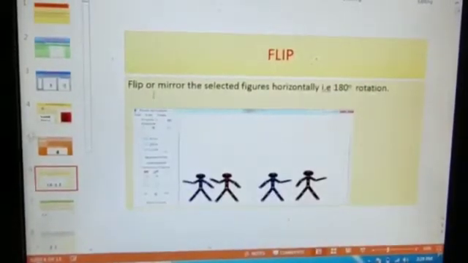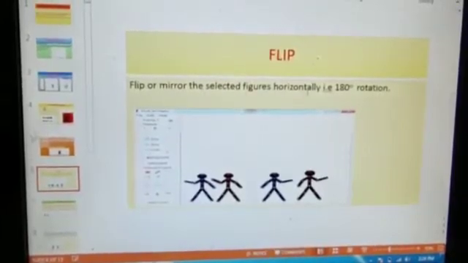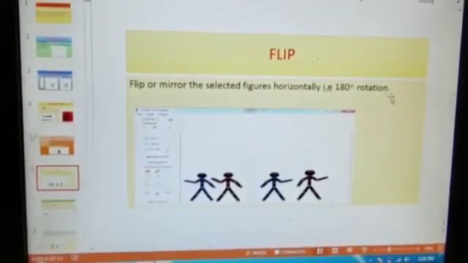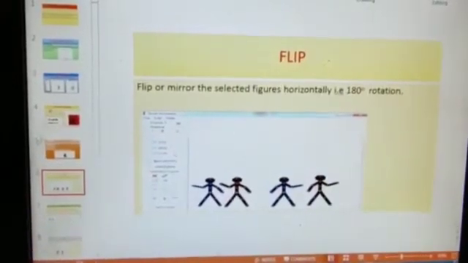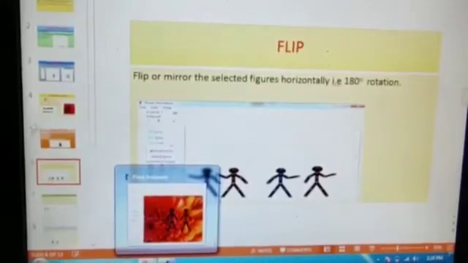Now we will learn what is flip. Flip or mirror: the selected figure is rotated horizontally, that is, by 180 degrees. Flip is nothing but the rotation. Now we will learn how to flip.